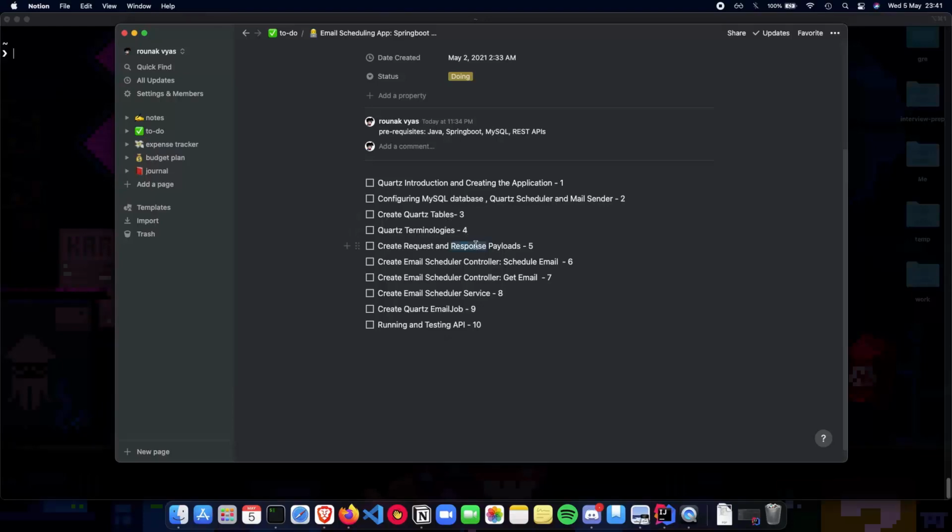Next, we start building our application from video 5, where we first create the request and response payloads. What information do we get from the user, the JSON, and what do we actually show them as the response. Then we'll be creating the controllers for scheduling email. So schedule email, update email, pause or resume a schedule, and so on and so forth.